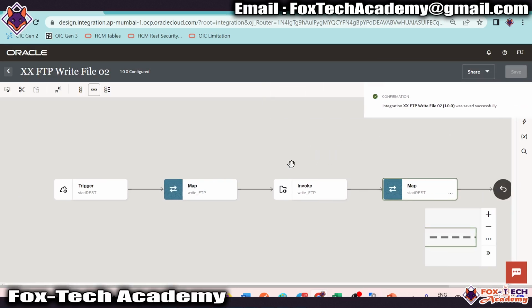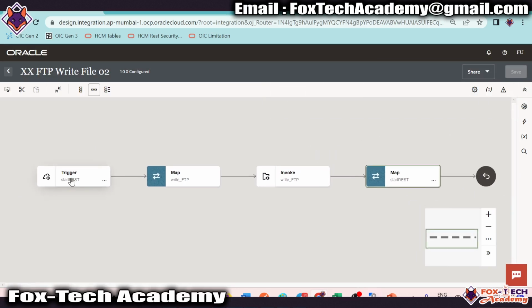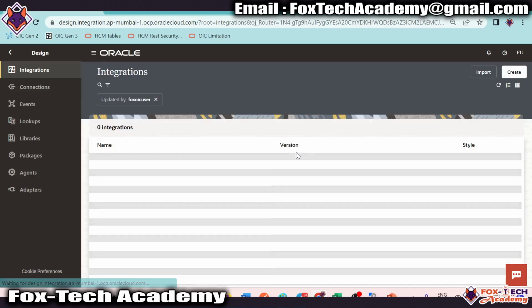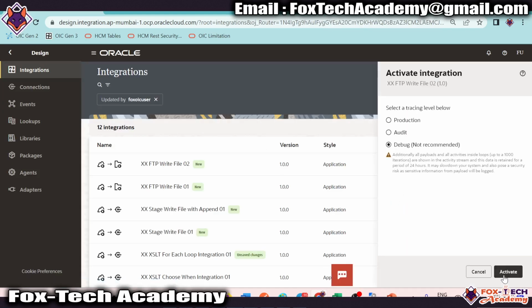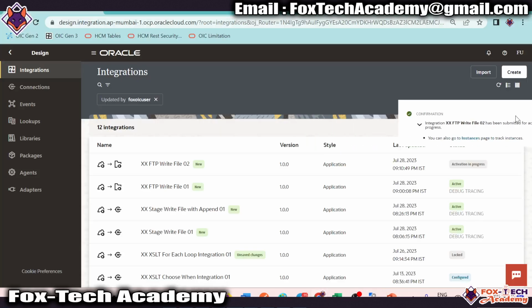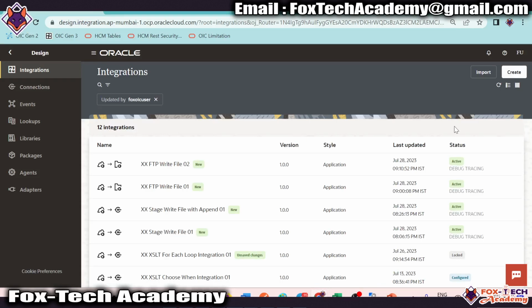So what we have done here is that we are getting data as a request payload. Whatever data we are getting, we are passing the same data to the FTP endpoint where we use the write operation and provide the data in the mapping. So whatever data we are passing, with the same data it will generate a CSV file over the server directly. Right. So go back and activate this integration. Here you can see in the server we have only two files, and once we run the integration, it will generate another third file. So let me run this integration.